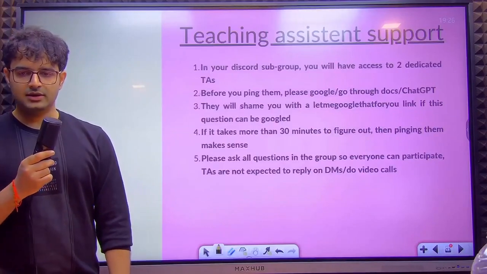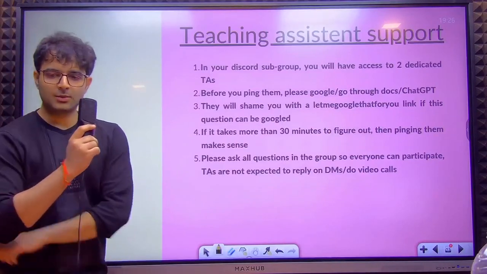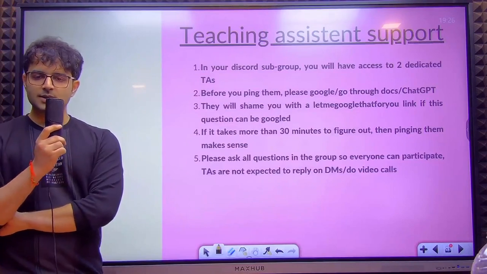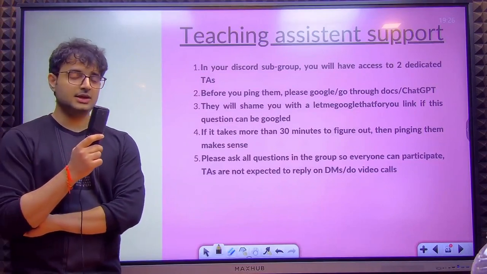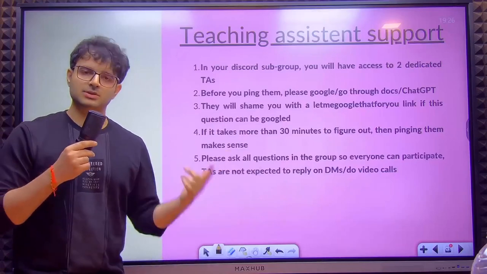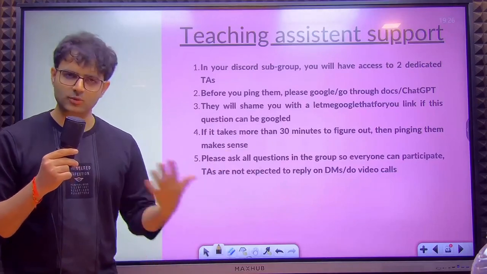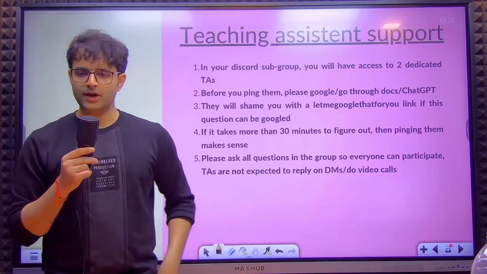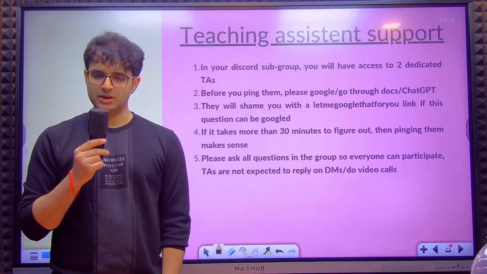Teaching assistant with an E, should be a typo here. Support. In your Discord subgroups, you will have access to 2 dedicated TAs. See, it's very hard to know how good someone is. So if you feel like your TA is not responding, let us know. We will switch them out. Or if you need more TAs, let us know, whatever. I feel 2 are enough in a subgroup based on the numbers.